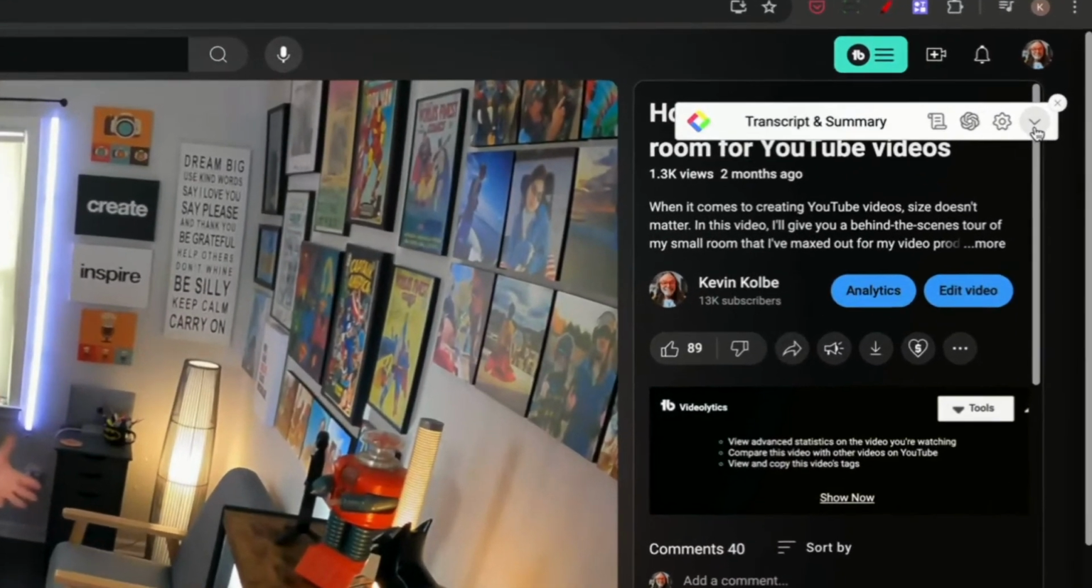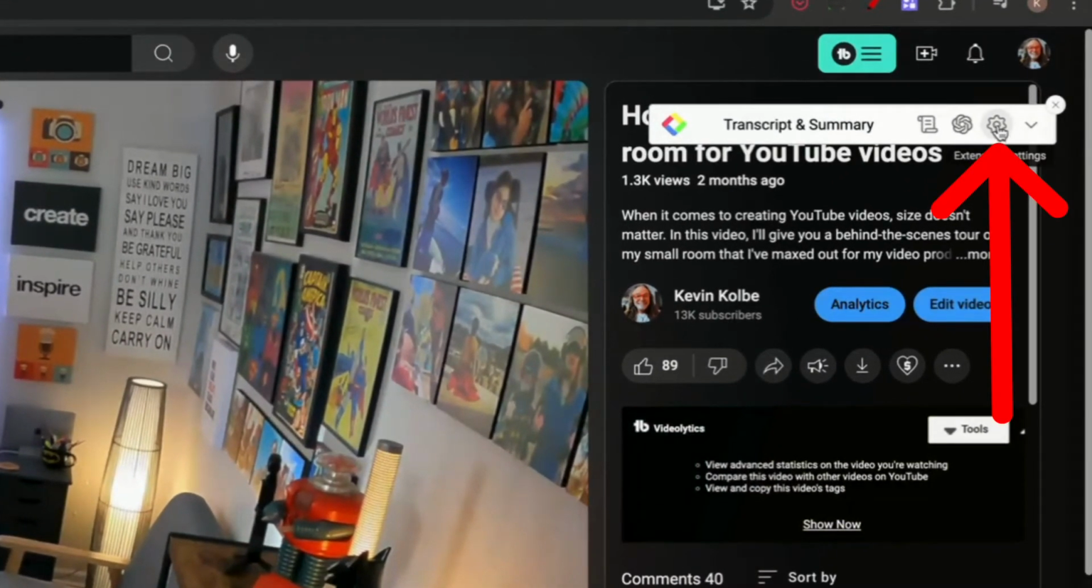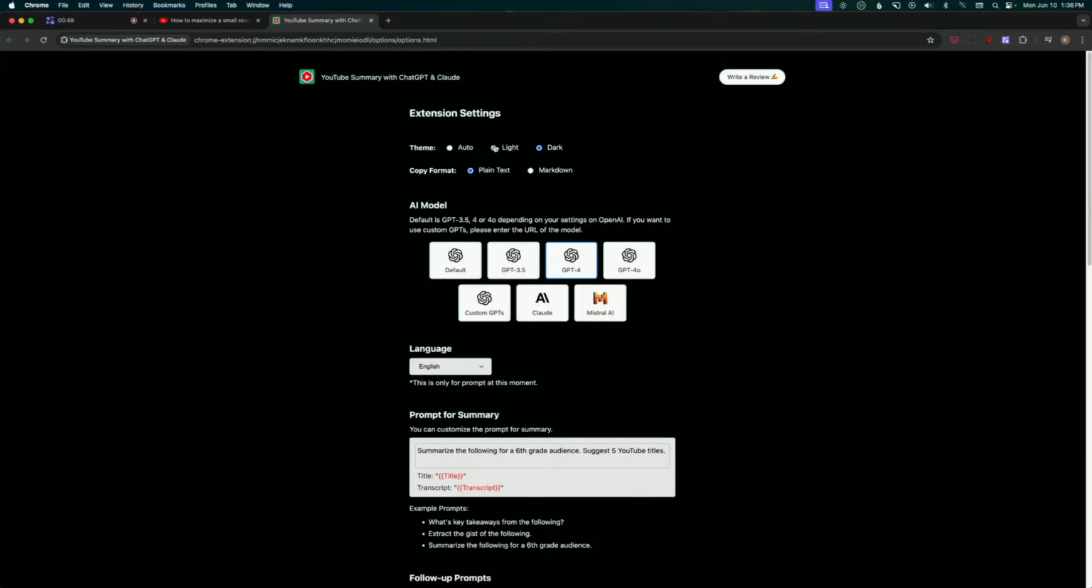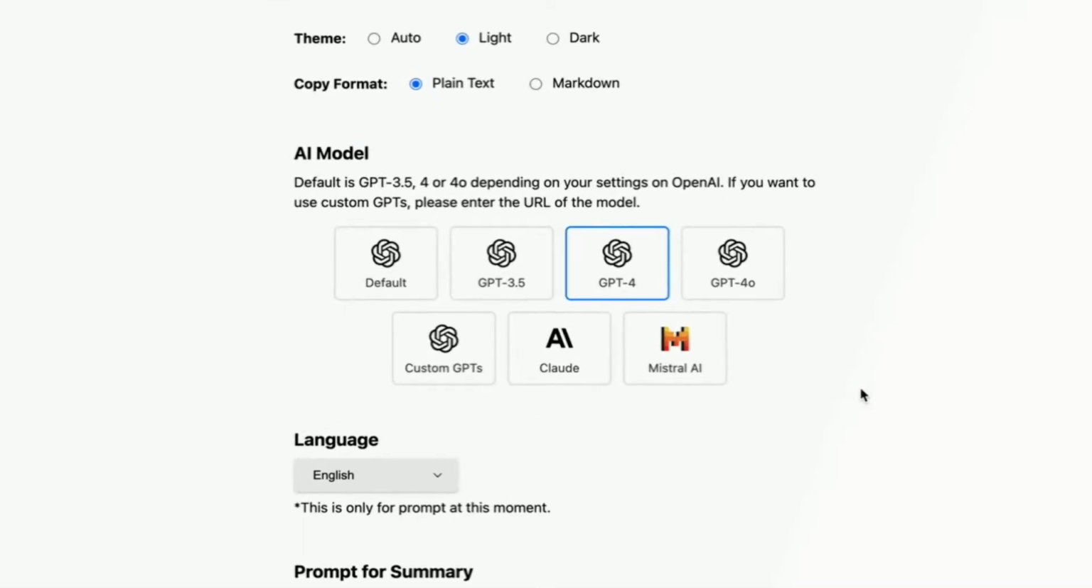If I close that though, and I go to the little gear icon right here, it opens this window. And this is where you can go in and customize it. So, for example, you can set the theme to dark or light. Check this out. You have all these different models, including they've just added a custom GPT. I use ChatGPT when I use it. It's free. So I'm going to leave it on that right there.